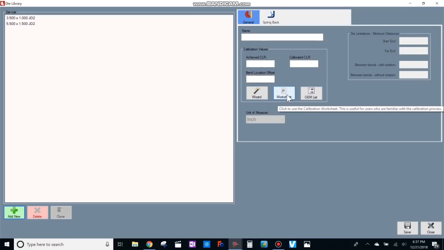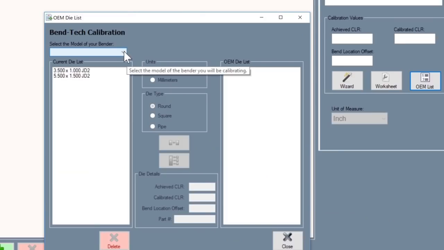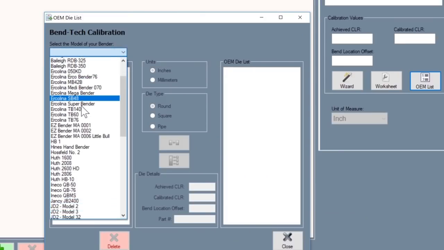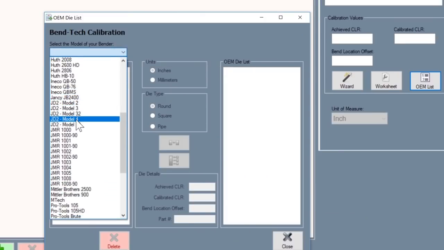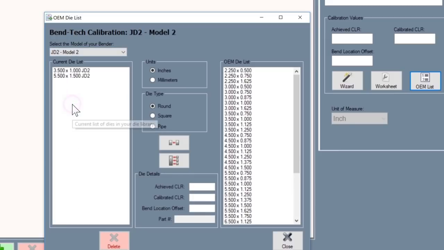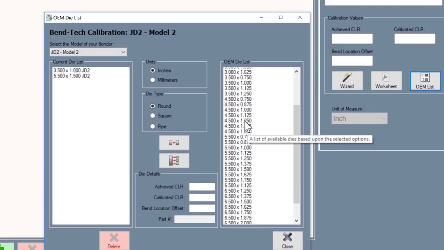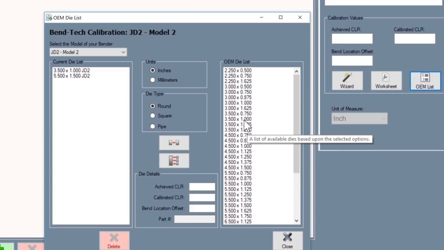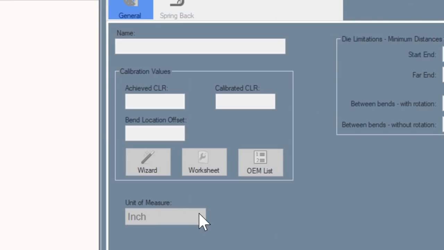So what I did is I just put in the name of whatever die you want, and what I did is I went to the OEM list. You click up here, pick what you have. Mine's a JD Squared. I believe it's a Model 2. And then over on the side here, it will give you all of the options, and just find your die and pick it.